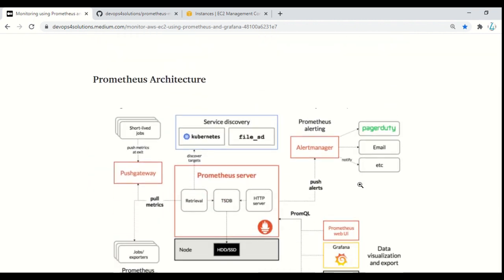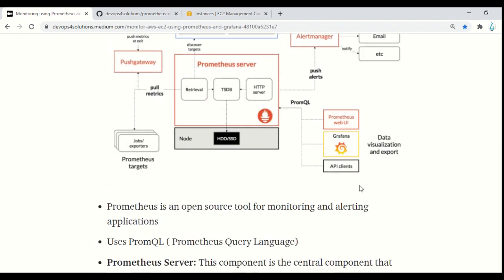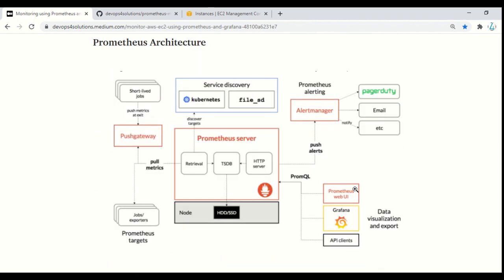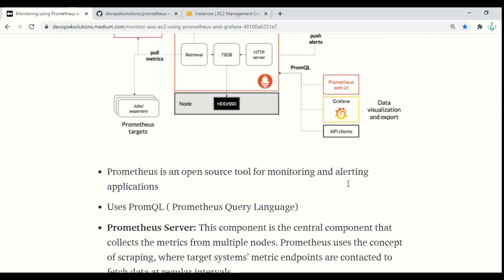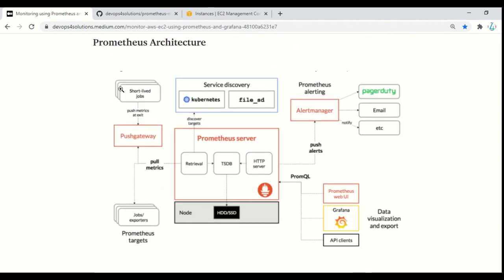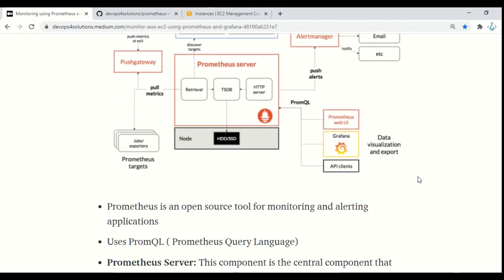So let's see what the architecture of Prometheus is and what Prometheus is. Prometheus is an open source tool which is used for monitoring and alerting applications. This is the basic architecture as per their official documentation, where you will see the Prometheus server, which is the main component, and these are the targets. Prometheus targets means your target machines. And for the visualization, they use Grafana. So we will be covering these three topics in this video.